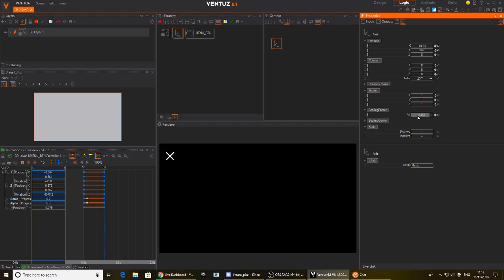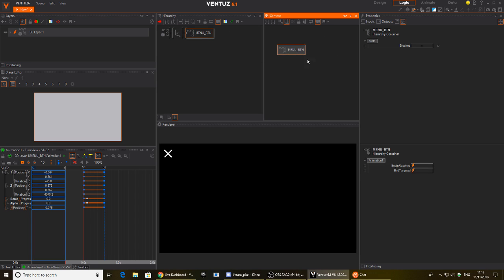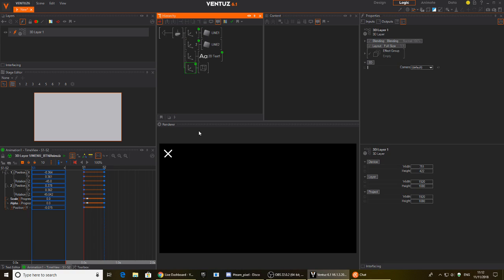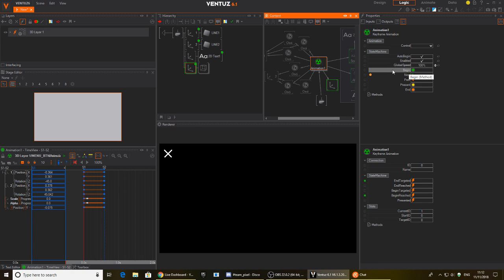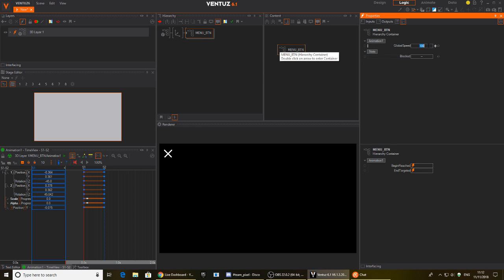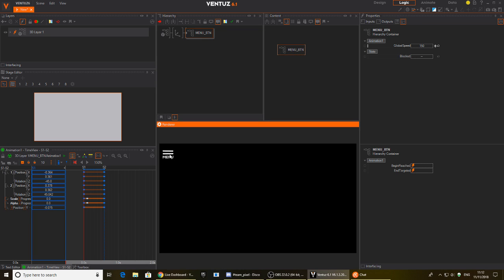Scale this down a bit. Okay. If you wanted as well, say you're not happy with that speed of the animation, we could also expose the global speed, and you could adjust that without having to go in. So you could say, well, I want it 150. Even, let's see, 300, without having to tweak the keyframes. There you go. So now you got a little animation when you click.